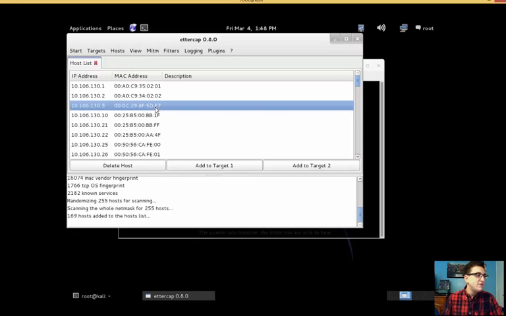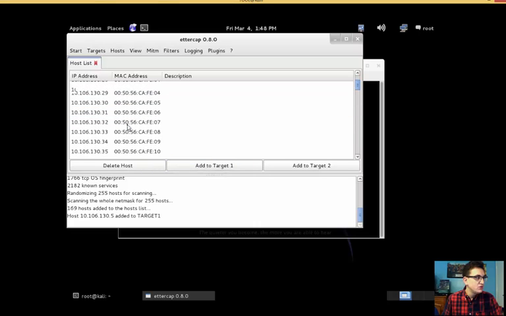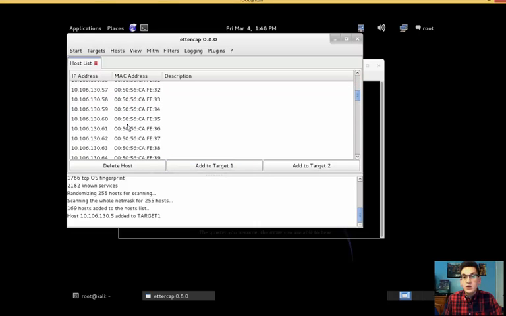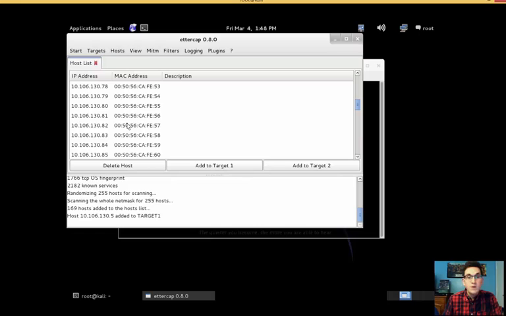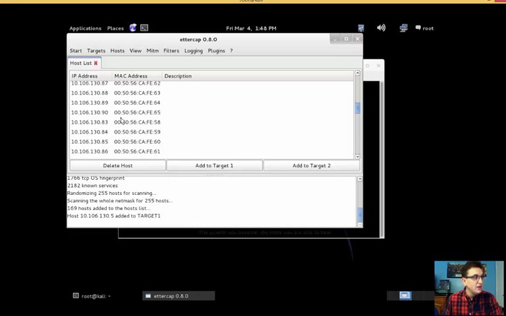Now in this scenario, .5 is what we're going to use as our router, per se. So let's go ahead and click that so we can add it as Target 1. Once we do that, we can go ahead and scroll down. And the IP that we're going to use, as you saw on the image that we were looking at before on the PowerPoint, is .148. That is an XP computer that we will be going ahead and testing this tool on, or doing a man in the middle attack on.